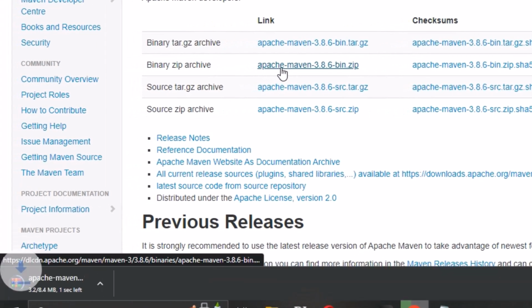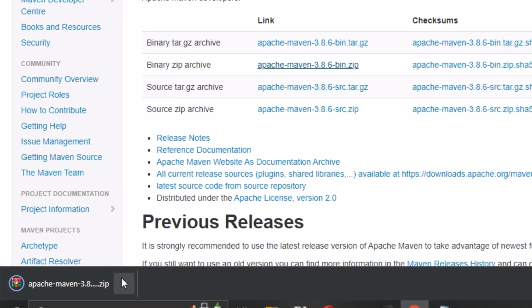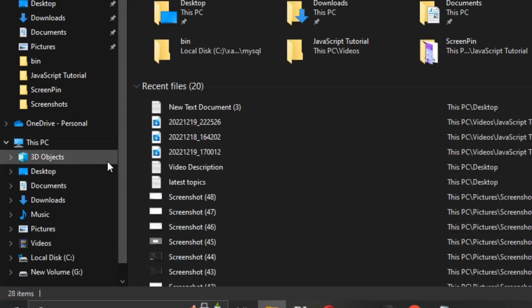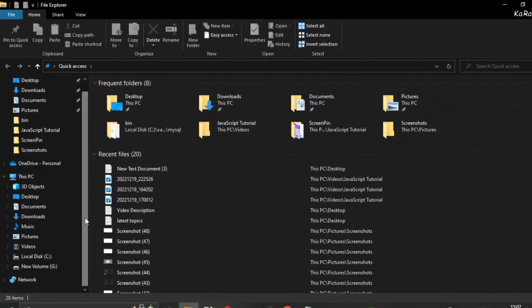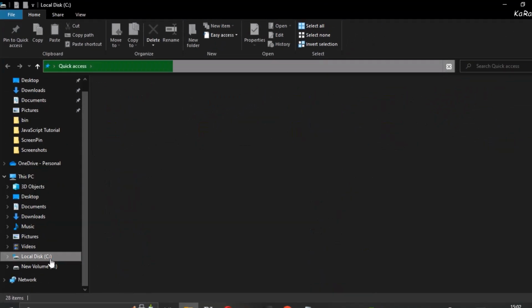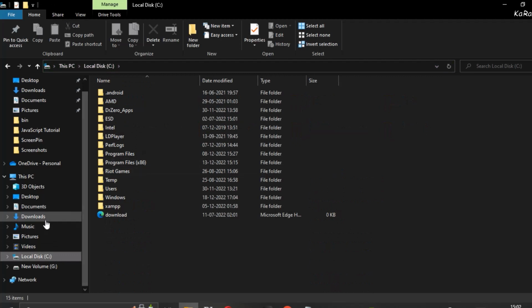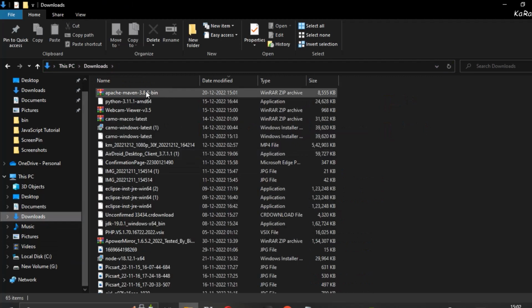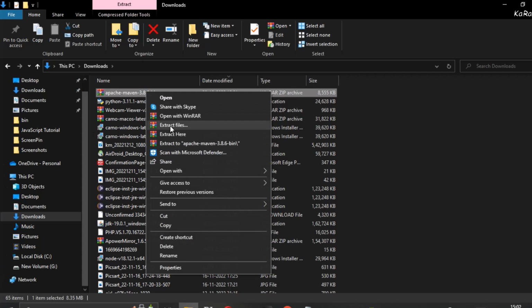There is actually no installation process. You just need to extract this folder into Program Files. First we'll open this folder and extract it to the right directory where it should be extracted. So first of all, go to the Downloads folder and extract this file to the C drive. Just click on extract.